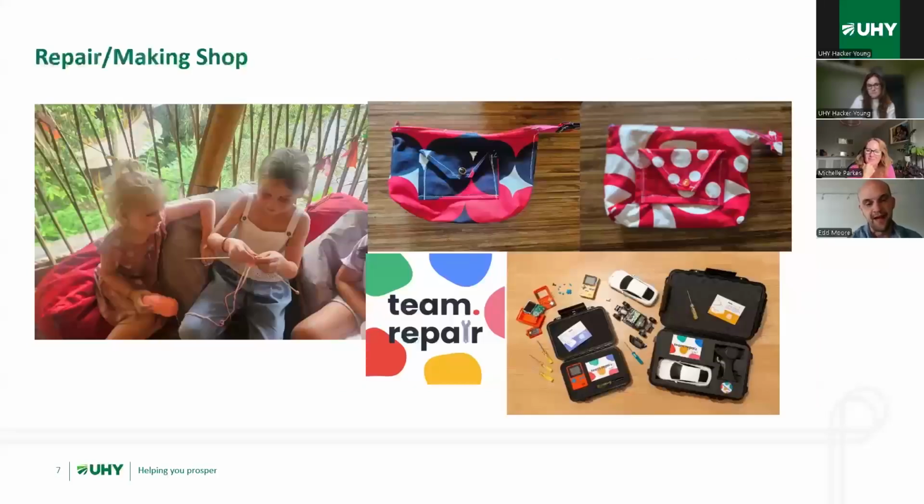Next slide, please. And also a repair cafe, repair shop. Some girls there, Olivia and Sky, they started their own little sewing club. They made these wonderful pencil cases here. They even went out and bought their own sewing machines, and there was a bit of a fix-it sort of thing going on in my classroom. And we did lots of work with Team Repair.